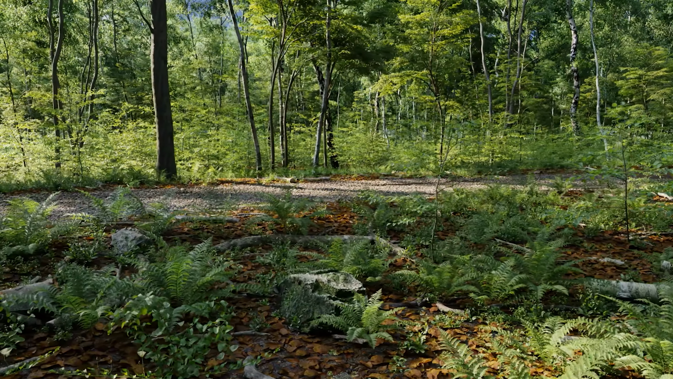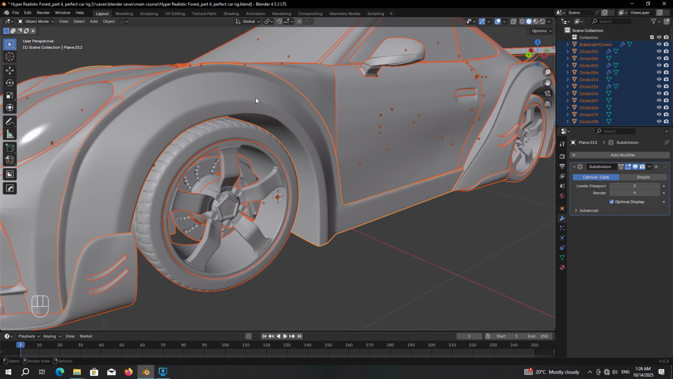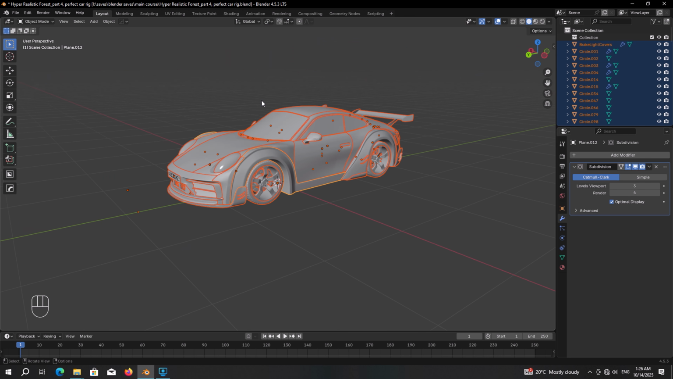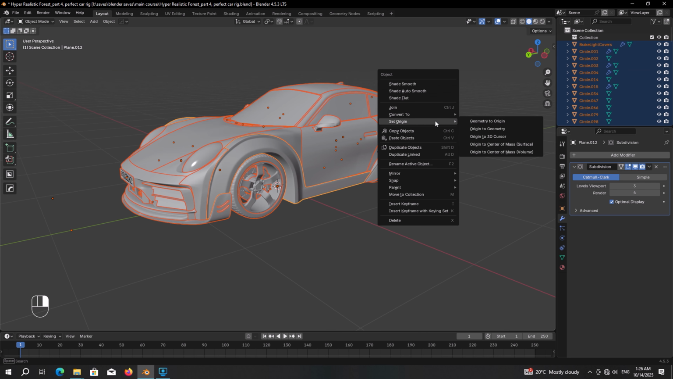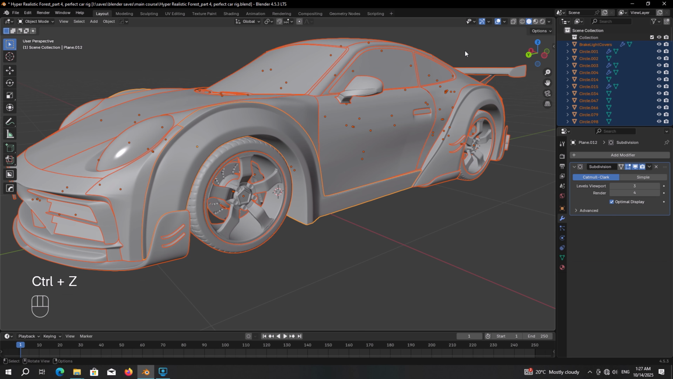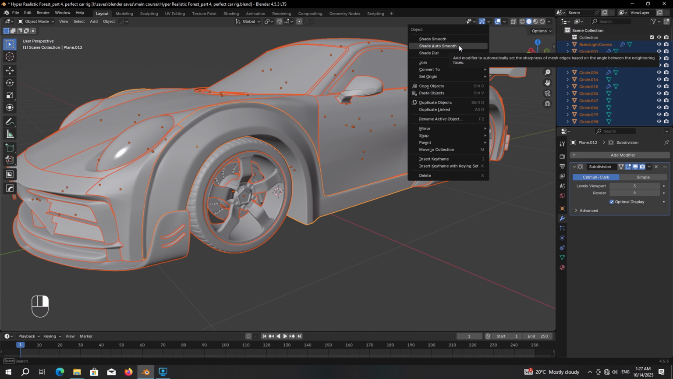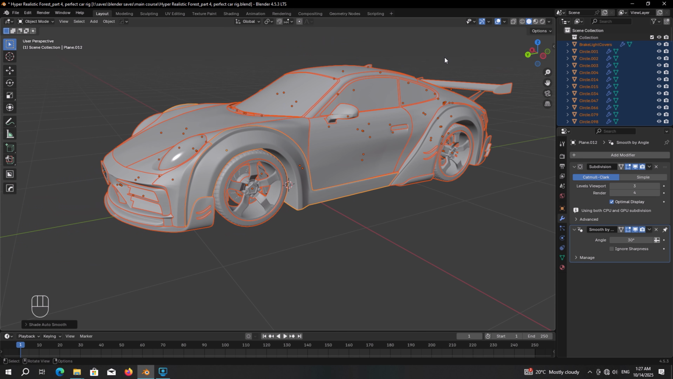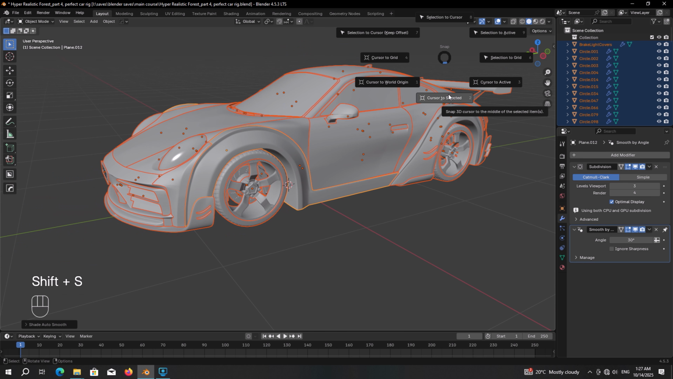Now let's go through the parenting process. So press A to make sure everything is selected. Then hold down Shift, click on one of the parts to highlight it so that there is an active object. Now right click, set origin to geometry, so that every part will have its origin point in the middle of itself, and this is really important. Also right click and shade auto smooth. Then press Shift S and choose cursor to selected.